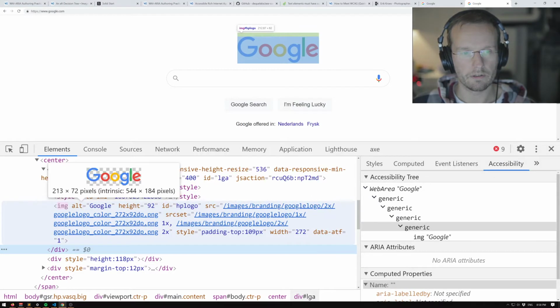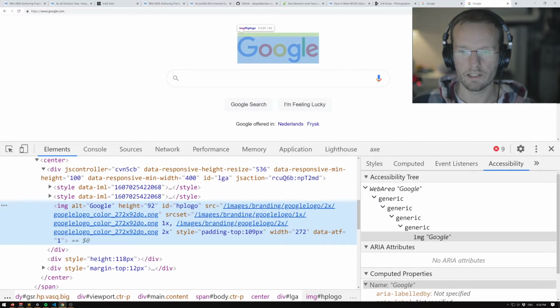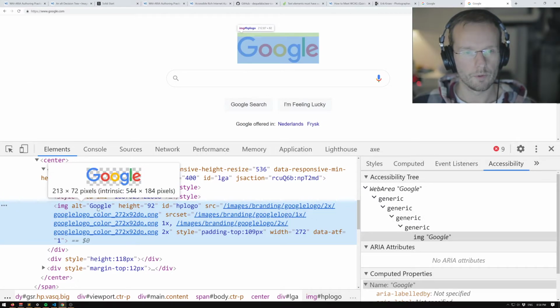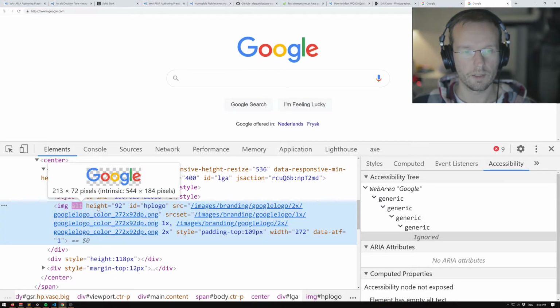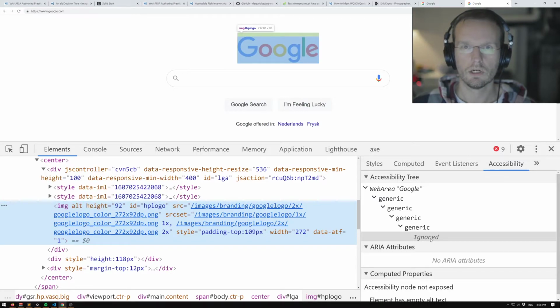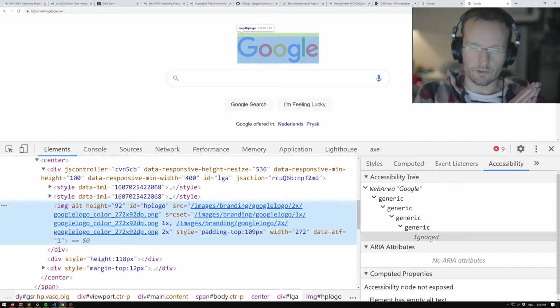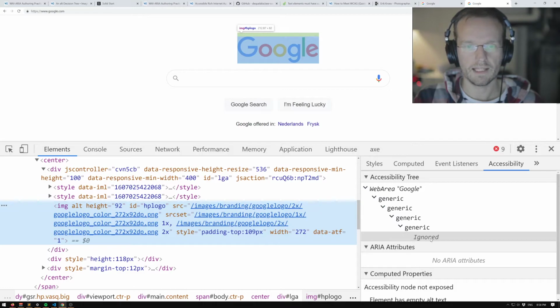And the funny thing about the image tag is I can remove this ARIA hidden again. It will reappear here in the accessibility tree. But when I remove the alt text, so I make an empty alt, it also disappears. So if you have an image that is decorative, you can put an alt on that image. You should actually put an empty alt on that image. That's what people want. And that's according to specifications how you should do it. And then this image disappears from the accessibility tree. It is as if it had ARIA hidden on it.